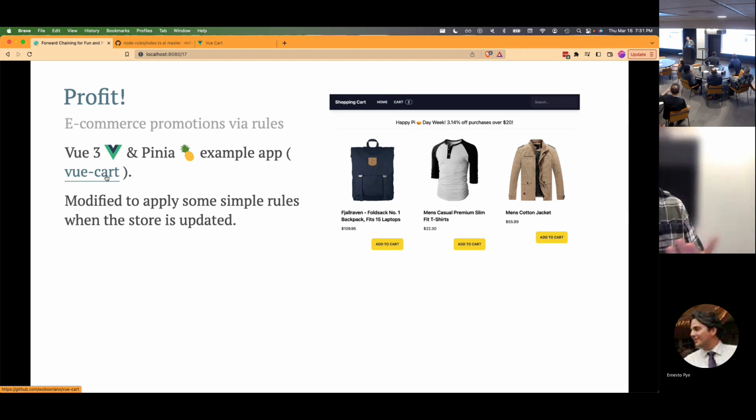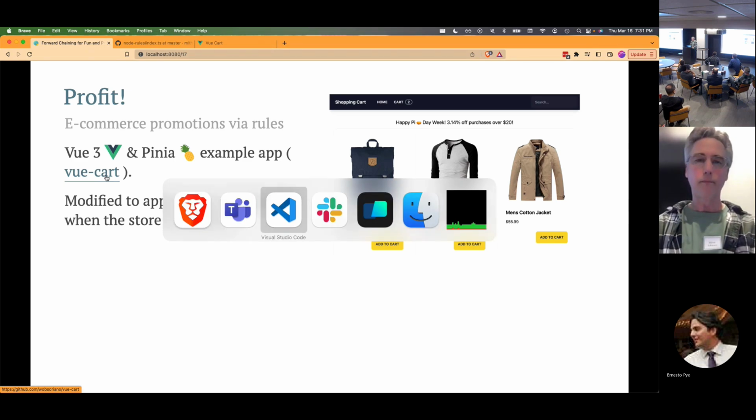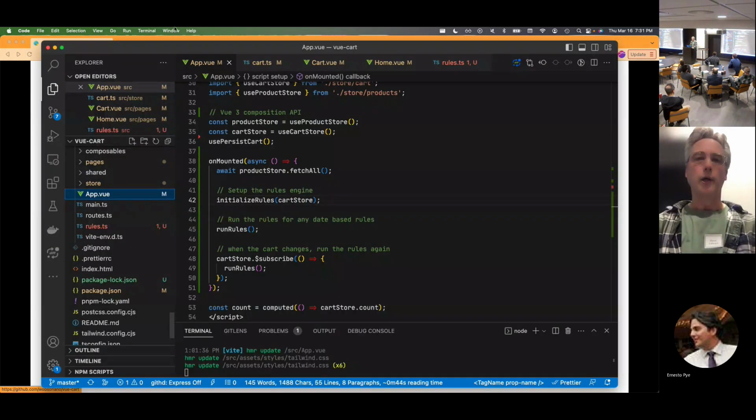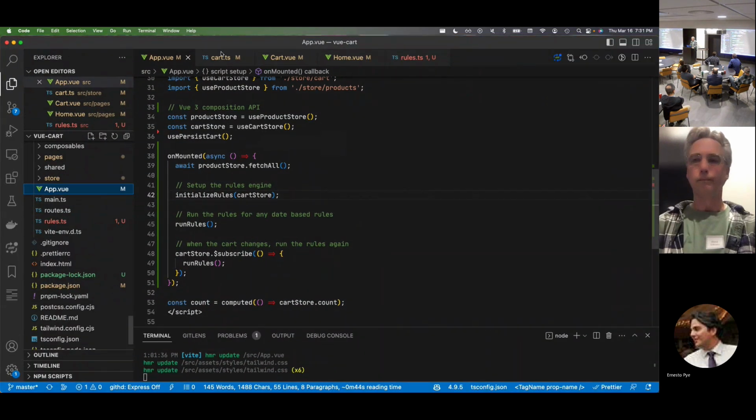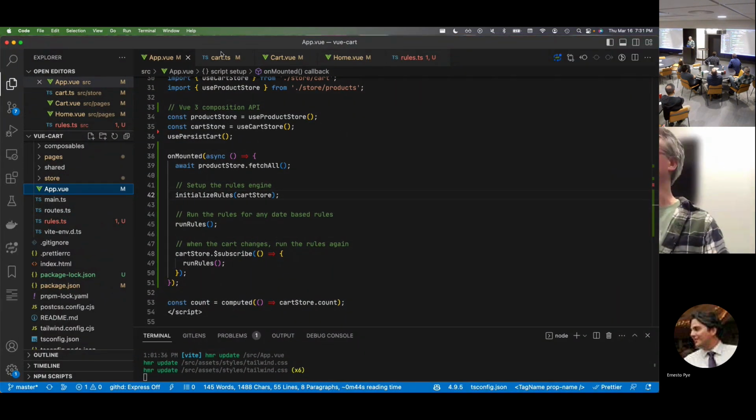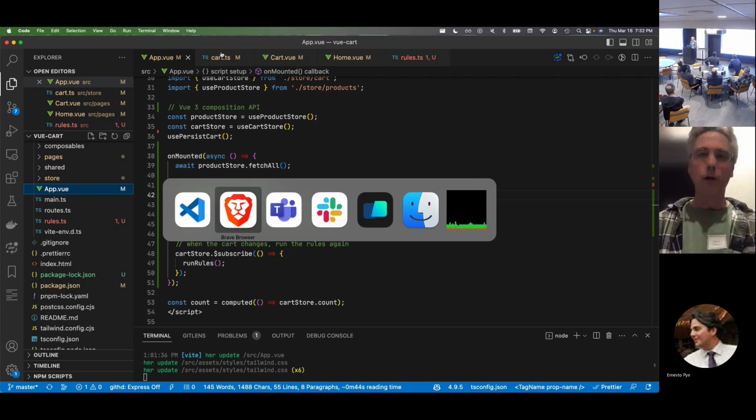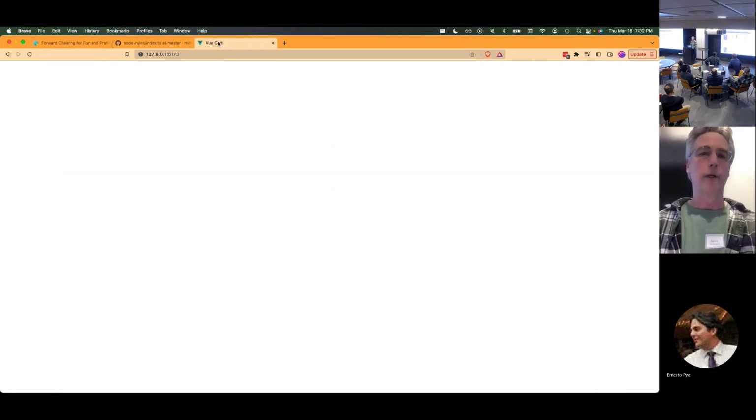And basically, I just modified it so that I could do free shipping or give you some discounts based on what the date is. So it's kind of some basic rules your folks might have if you had a promotions team running your e-commerce site. Well, let me show you what it looks like.